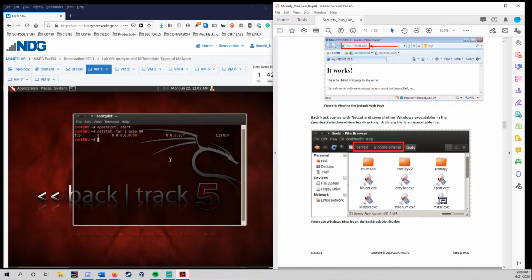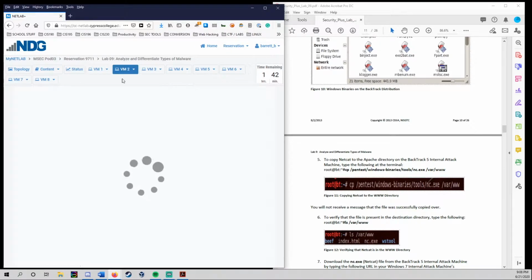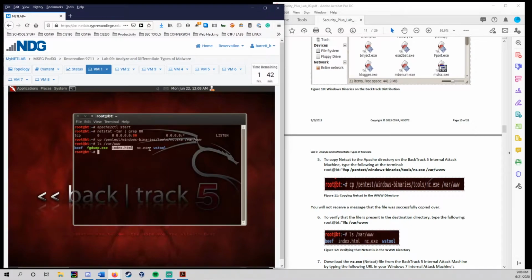So what we're going to do is we're going to copy Netcat from the pen test Windows binaries folder, tools, nc.exe. And now when you hit spacebar, now we're going to tell it where to copy that to. And we're going to move that to var www. And that's going to be the location of the Apache web server. And if you do ls var www for listing, we see there's a couple other things in there. There's the index HTML file, which you see right here. And then also we've just added Netcat nc.exe.